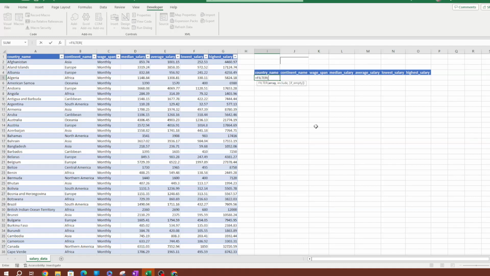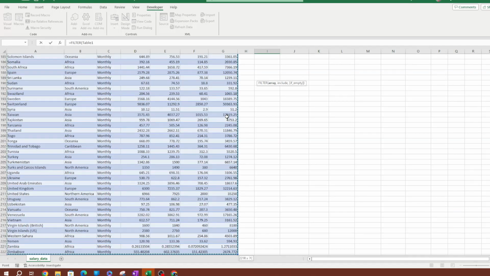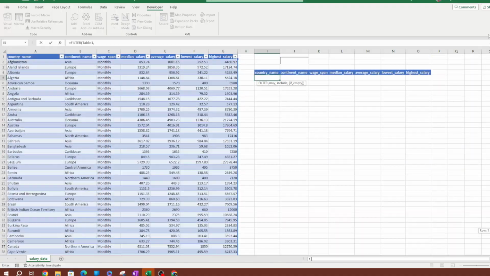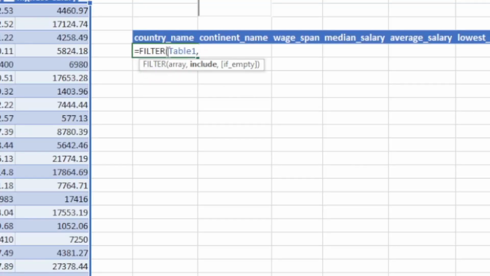All right, and the first part of this is going to be the data array, right? What is the data array we're using? So we're going to be using this here because I want to search within all this data. So I'm going to do Control Shift and the down arrow to select all this data. I'm going to hit comma. Let me go back out to my formula up here. All right, so this is our table. As you can see, it selected the whole table here.